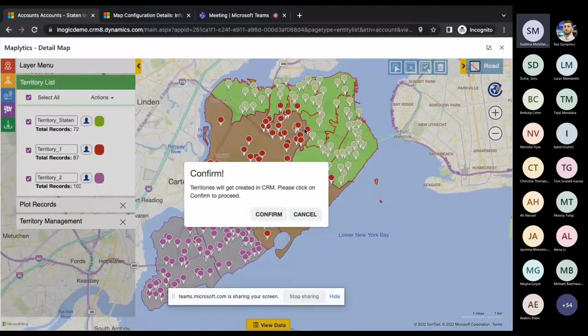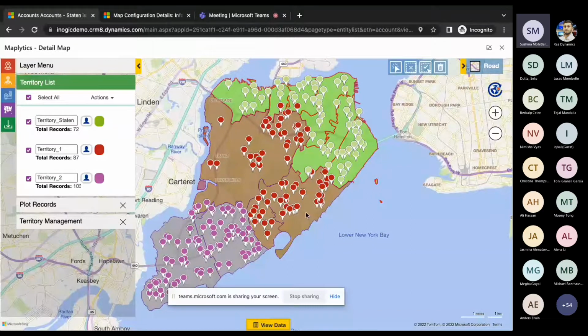After creating, it will also ask you whether you want to assign these territories to the respective records or not. So just within a few clicks, you are able to plot multiple territories at once, create them in the CRM, as well as assign them to the respective records. And you are able to assign these territories right through the map to the respective salesperson as well. So everything becomes very easy just by using the automatic territory creation.